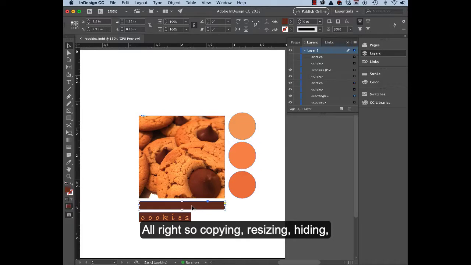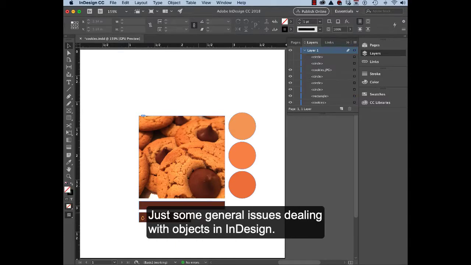All right, so copying, resizing, hiding, locking, grouping, and smart guides. Just some general issues dealing with objects in InDesign.